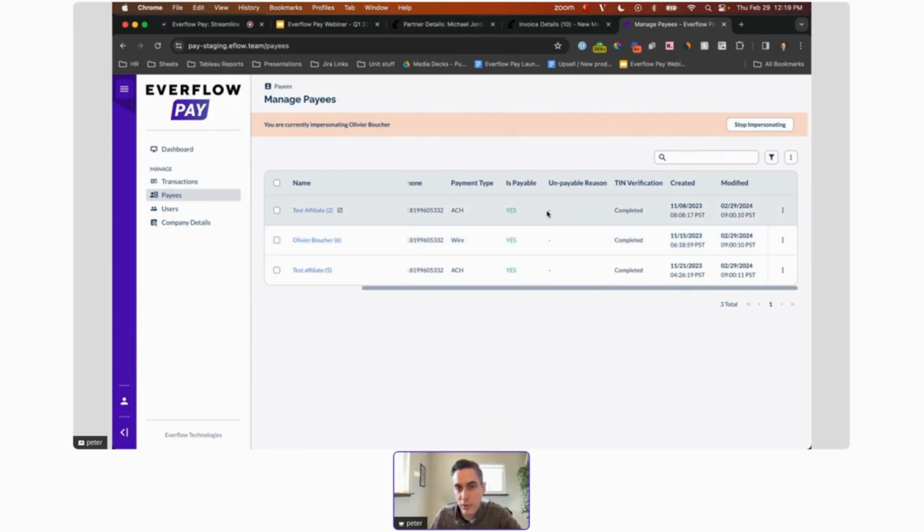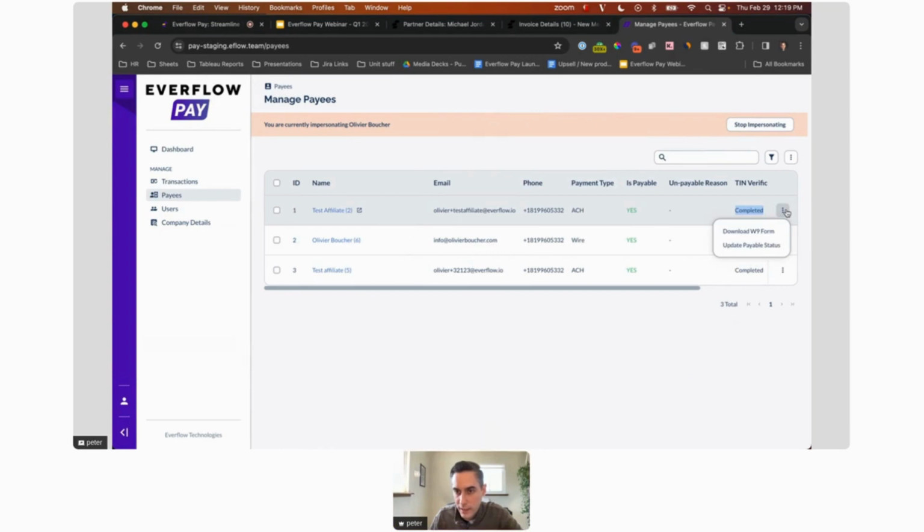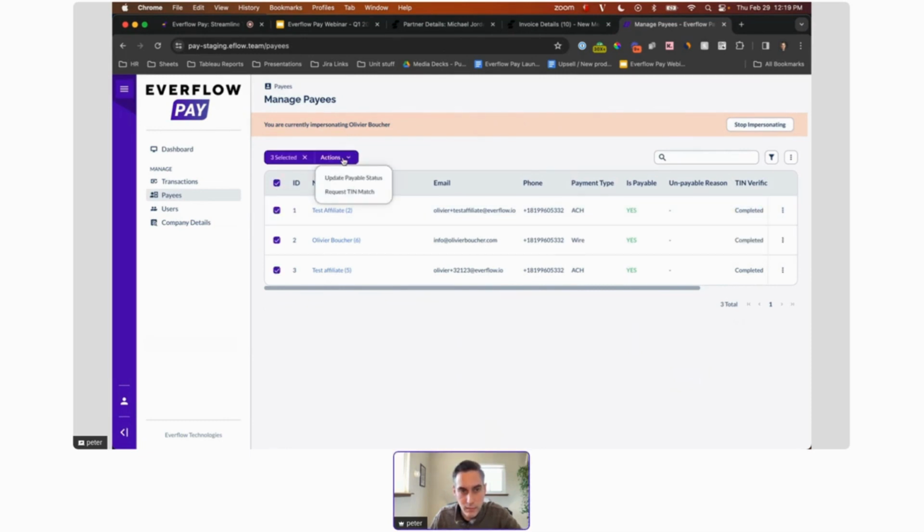So you can see if they're payable or not, what the reason is, and then you can also see if their tax information has been verified, all from here as well. And I think you can override the payable status if you want, and you can also download a W-9 form for them, and you can also download W-9s in bulk as well. So you can export bulk W-9 forms.